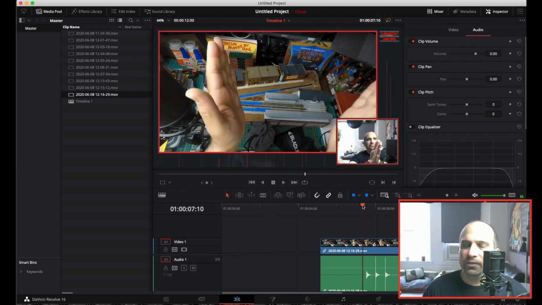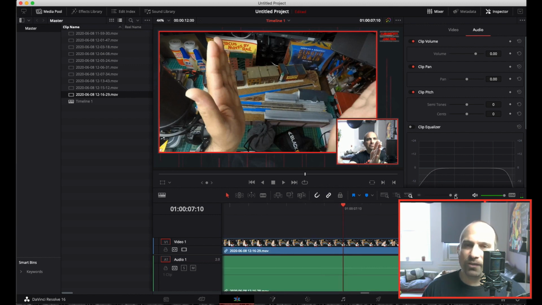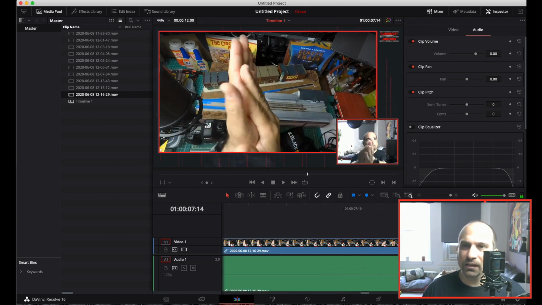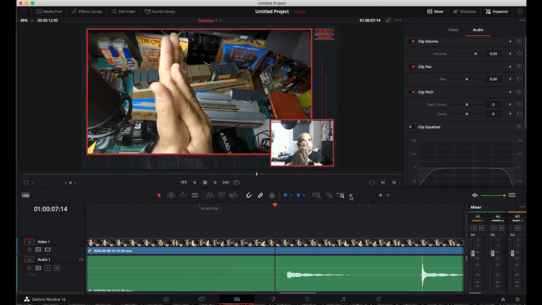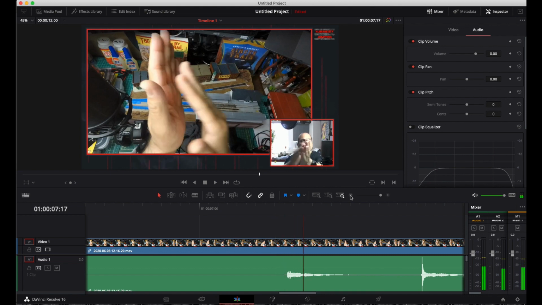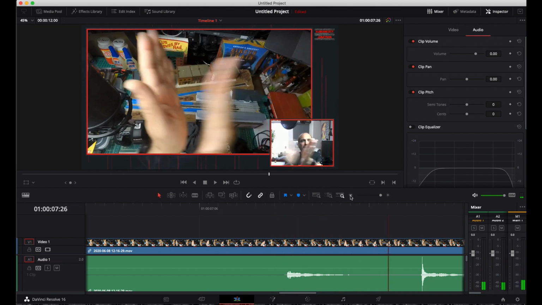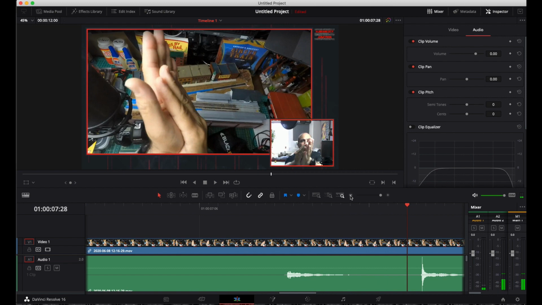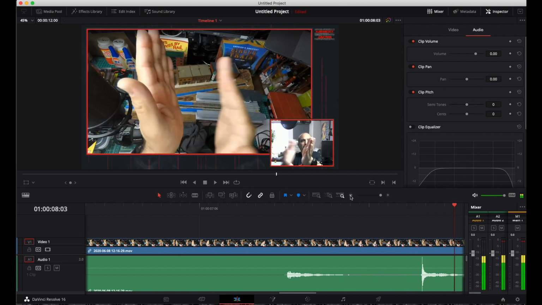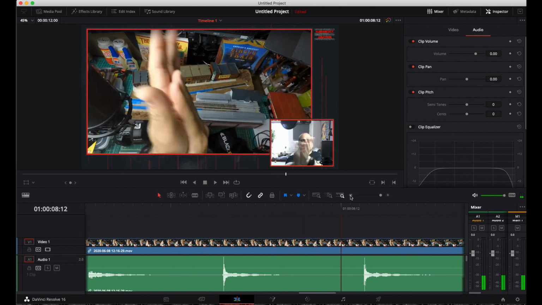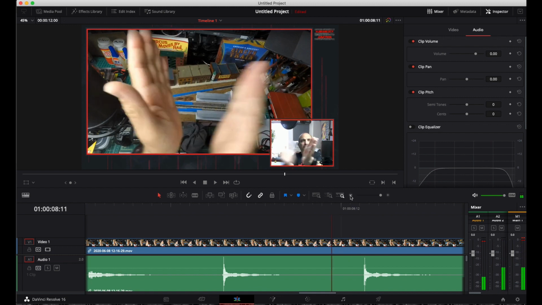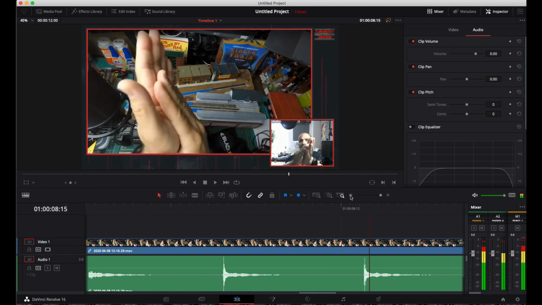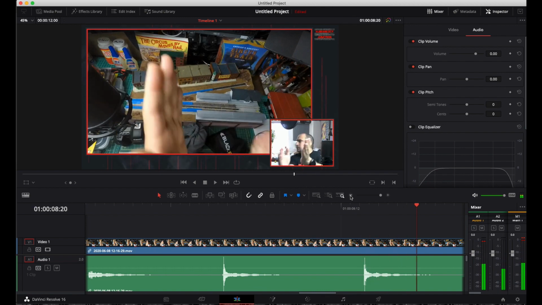Now that we are back in DaVinci Resolve, I will follow the same process again as we had previously, and I will check to see whether my clapping is in sync or not. I will repeat this process as many times as needed until I get the sync exactly as I like it.